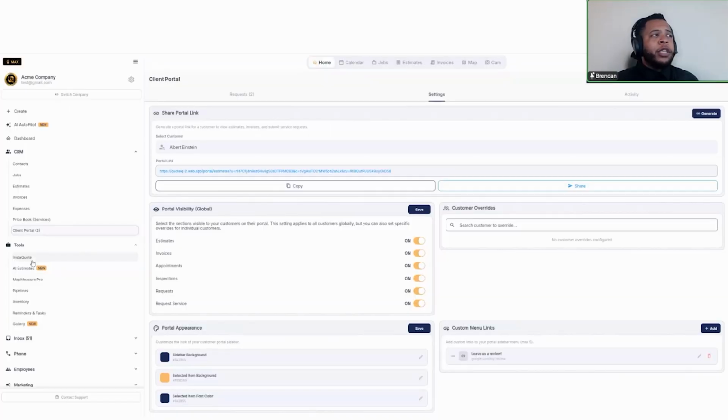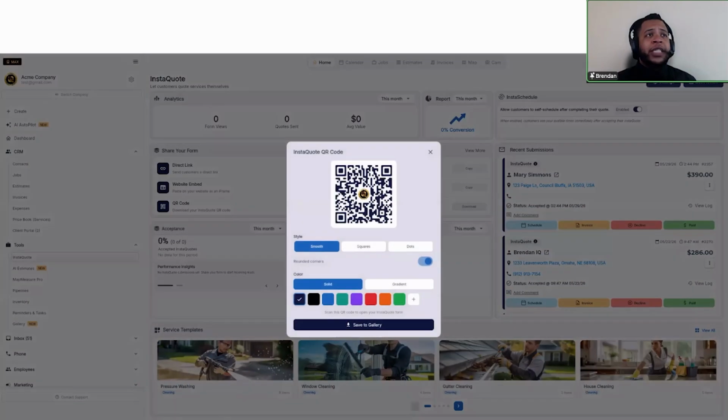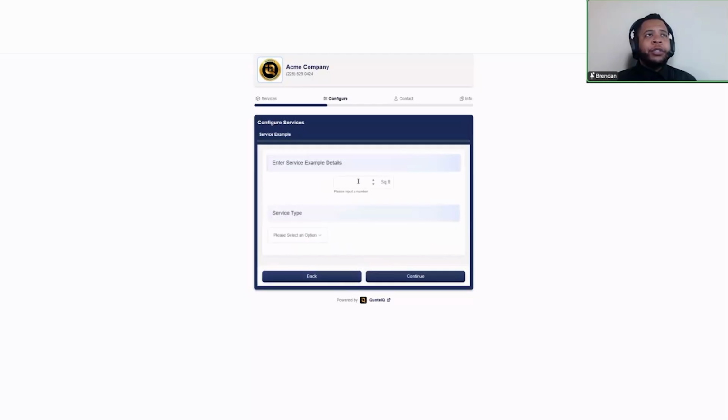Right from here, I'll touch on our InstaQuote feature. This is where your customer can get a quote directly from online based off of your pricing. You can send this directly to your customer. You can embed this into your website, or your customer can scan the QR code. And this is an example of what that would look like. Your customer would see, of course, all of the services you offer for InstaQuote. The customer can choose one or multiple.